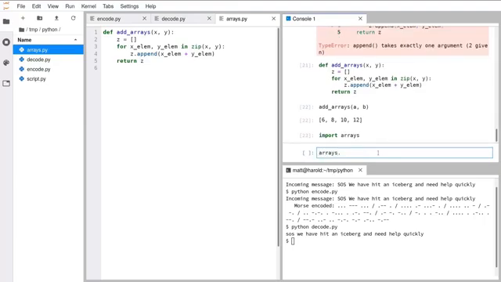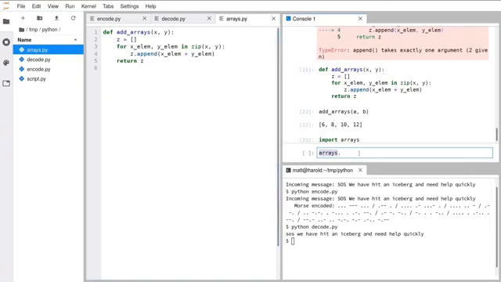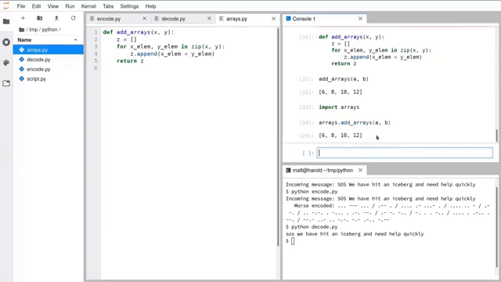We can then do arrays dot, because dot is how in Python you get access to something that's inside something else. We have the arrays module, which is this whole file on the left-hand side. And from that module, we want the add arrays function. If your tab completion is working, after typing arrays dot, you can press tab and it will show arrays.addArrays, and it's a function. We can then pass in A and B and run it, and it gives us our answer.